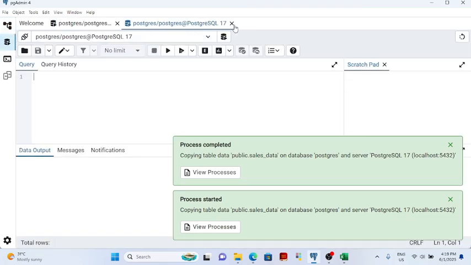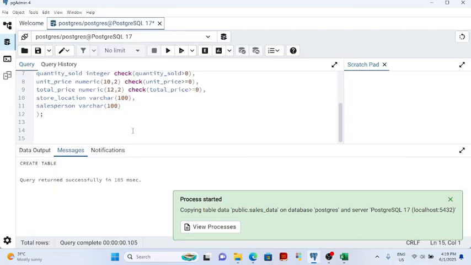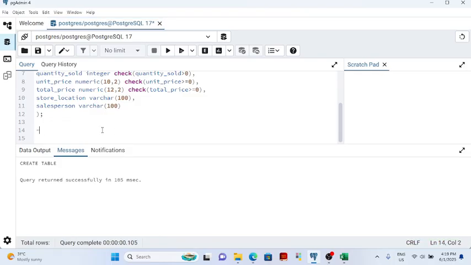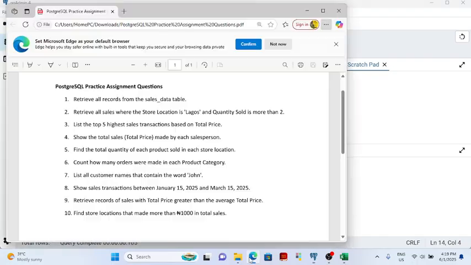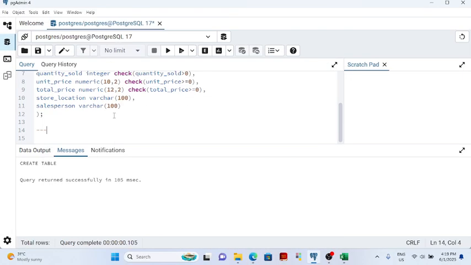Now let's come here and start solving the assignment one by one. Based on question number one, it says that we should retrieve all the records from the sales data table. For us to retrieve all the records from the sales data table, how can we go about that? We just use SELECT, but let me come here and write question one.